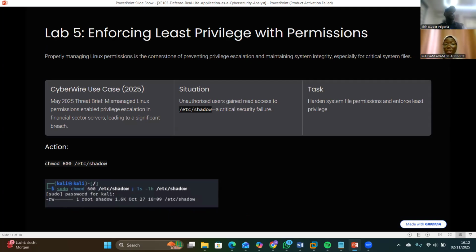In this lab, we discussed the May 2025 threat brief, where unauthorized users gained read access to the shadow file in the etc directory. This is a critical security failure because the shadow file contains user account password hashes, and unauthorized users gaining access to it is a really serious security failure. Our task was to audit system file permissions and to enforce least privilege.